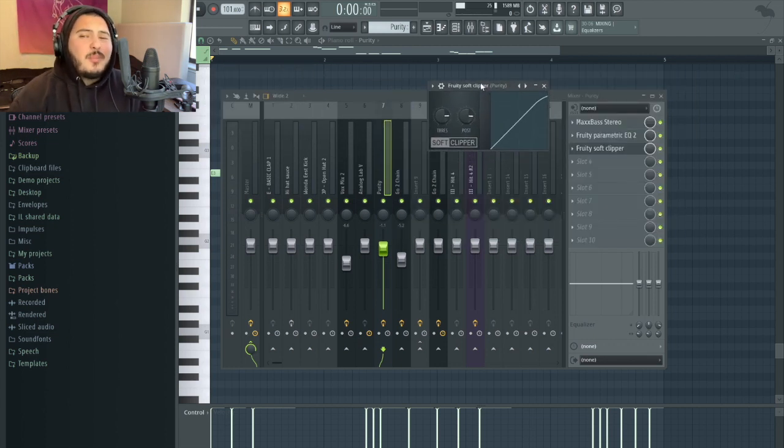Whenever you're putting soft clippers on your mixer tracks, always make sure it's at the very bottom of whatever effects you're using, because the order of effects on a mixer channel affects how the sound is going to be manipulated. So if you do all this boosting, you need to put the soft clipper at the end so the boosted sound goes through the soft clipper, rather than having the soft clipper at the very top and then having all the sounds after that get boosted.